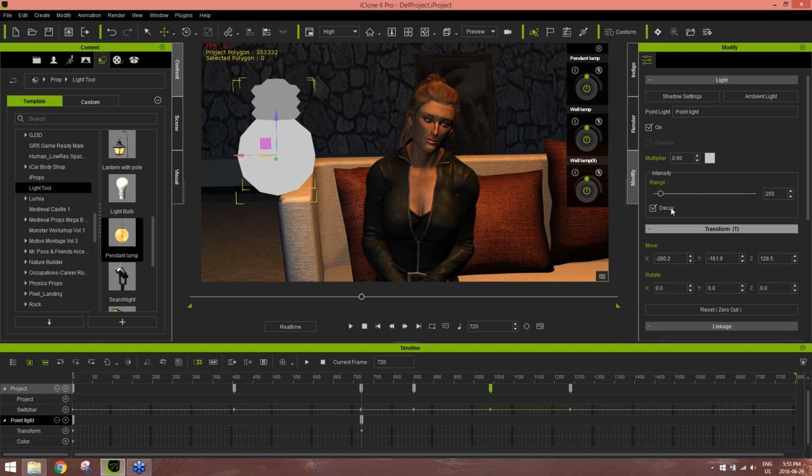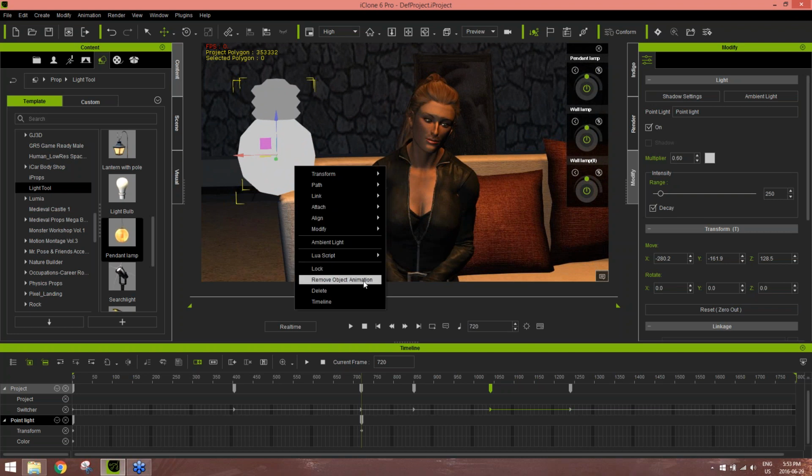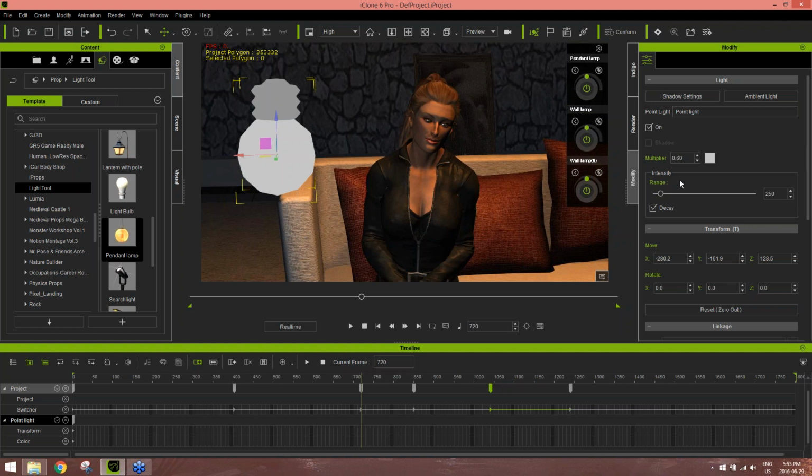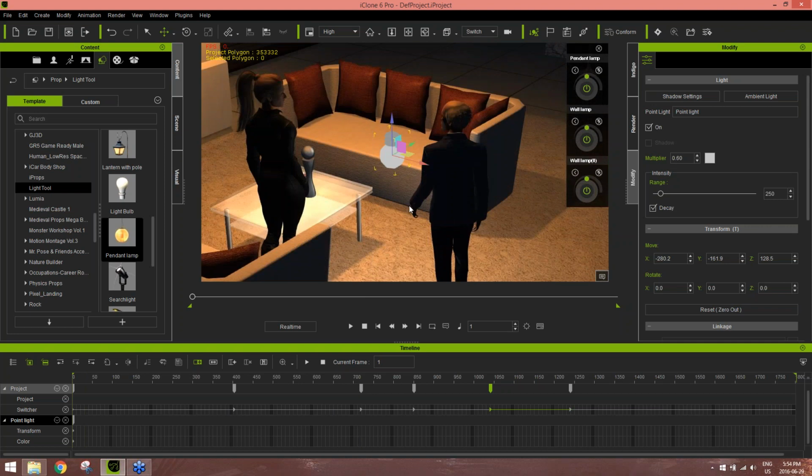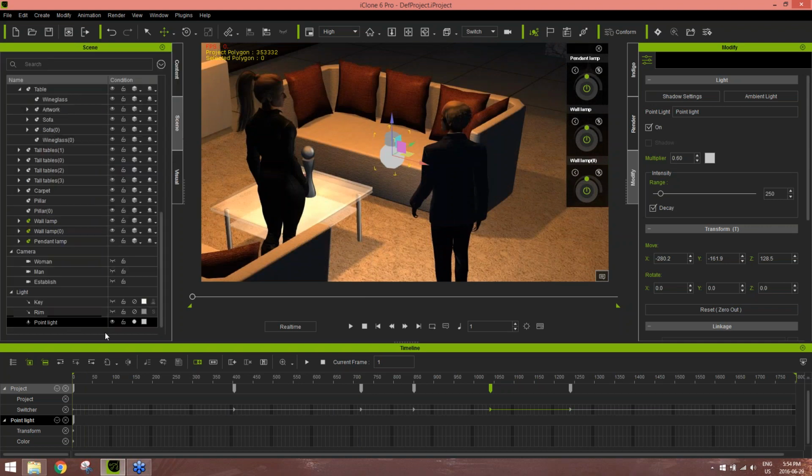Okay? And then because I've done all this at frame 720, what I want to do is right-click, remove object animation, and that's going to keep these values for the entire duration of the project. So let's take a look at what it looks like now. Let's go to our switch view, and if we play back, I'll have to make that light invisible first of all. Go over here. There we go. I'm going to play back now.